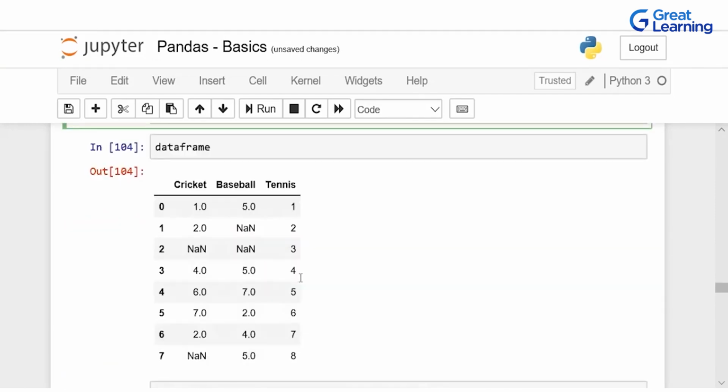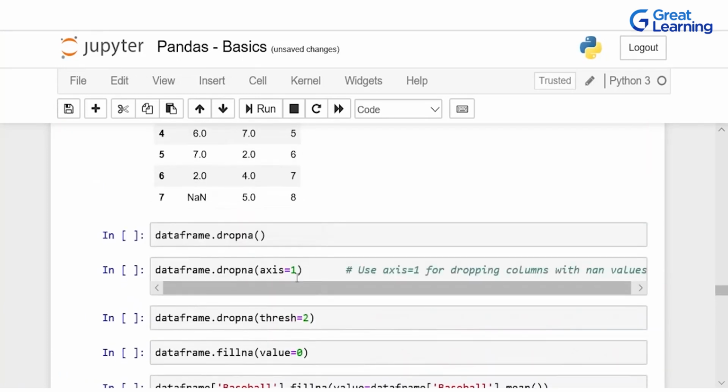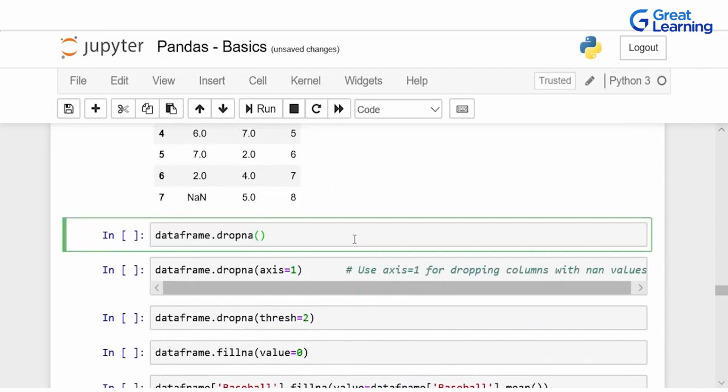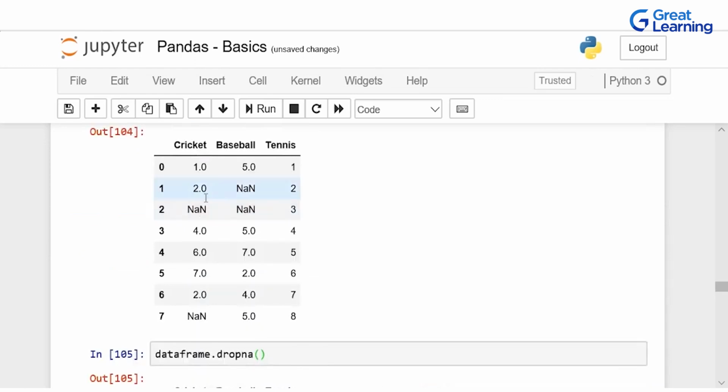Since you know this data frame, you know by looking at it. But if somebody has you read the data from a file, you will not know what missing values are there. So simply you can say dropna. That means what will happen now? It will drop all the records that have even a single missing value in the entire row. It will drop that entire row.